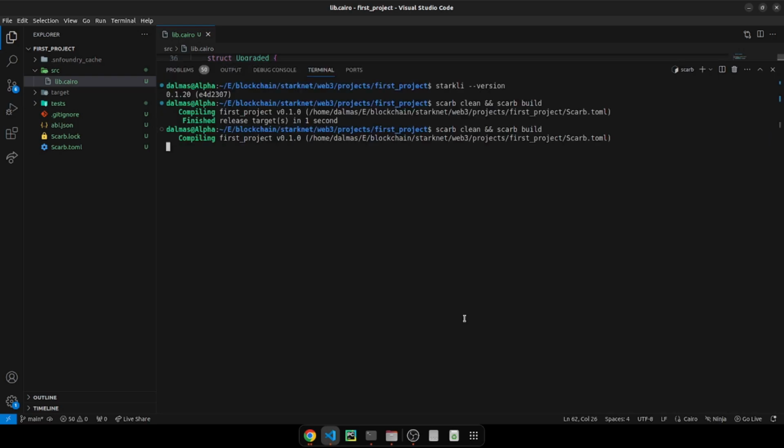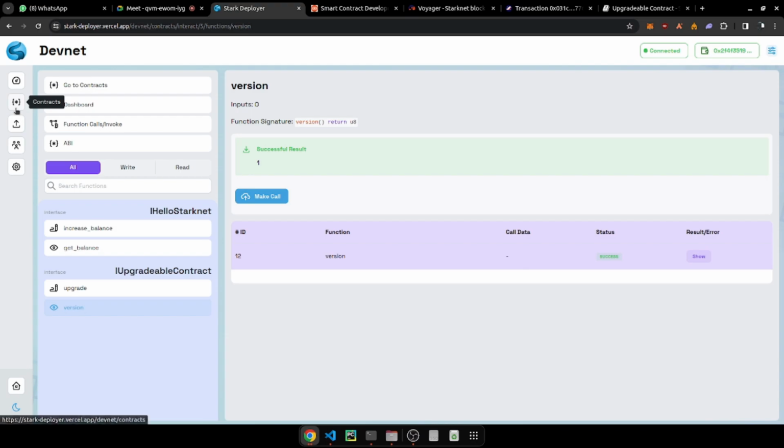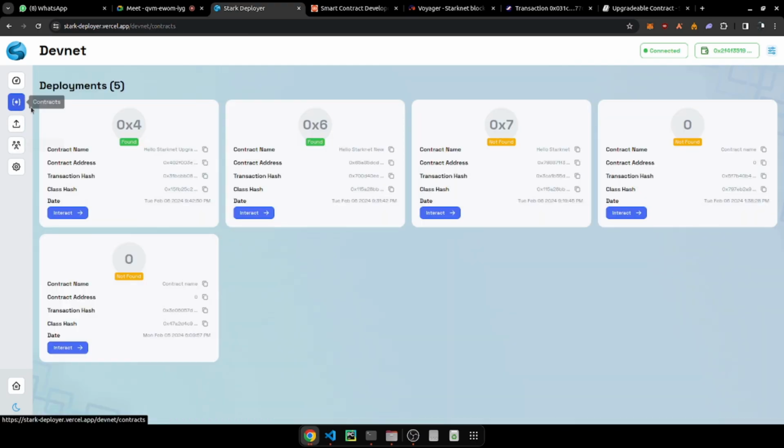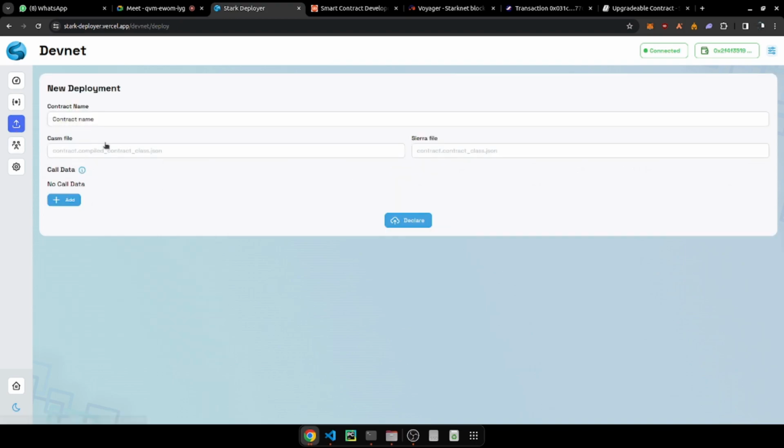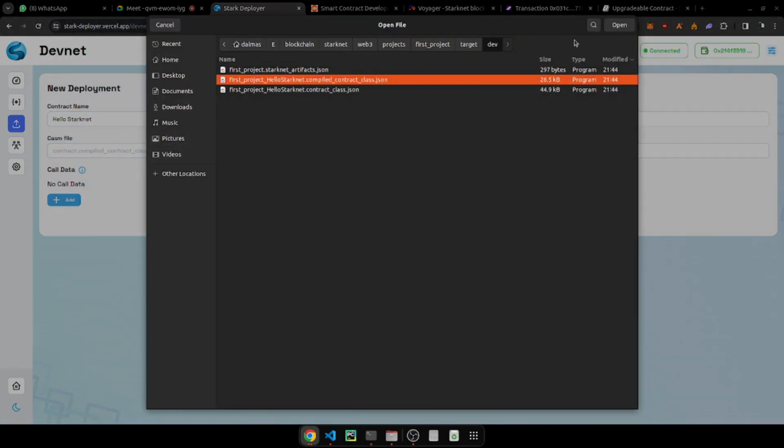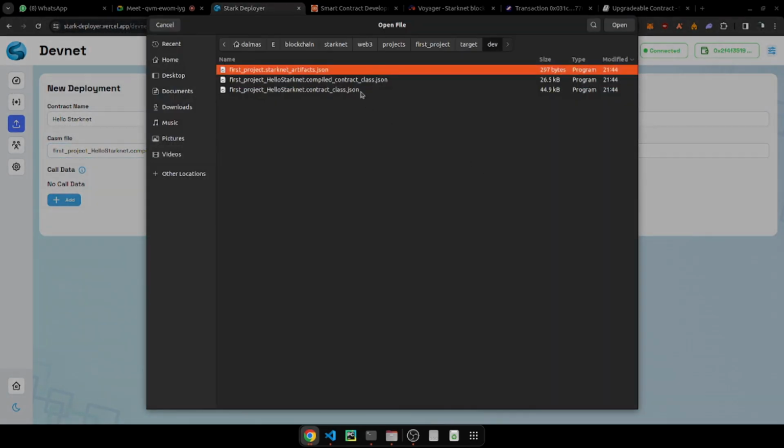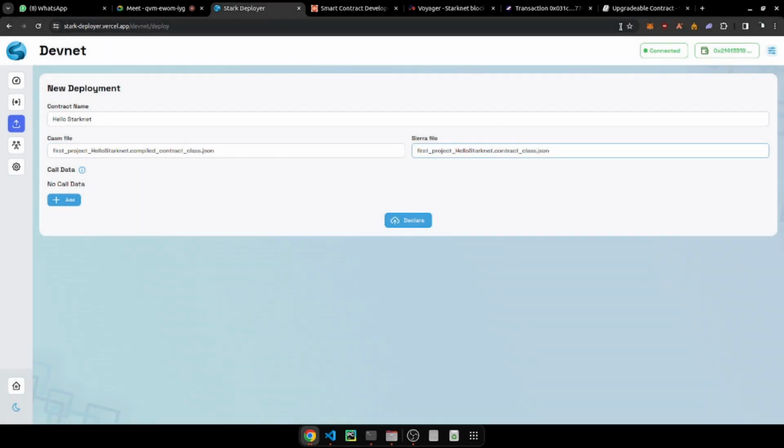So I'm going to scarb clean and scarb build again. So it's going to do the same thing. Now you are going to come back to your devnet here and hit deploy. So you can call this maybe Hello Starknet. But here you just select the files. For this case, we have not added the functionality of upgradability, but that's the next thing.